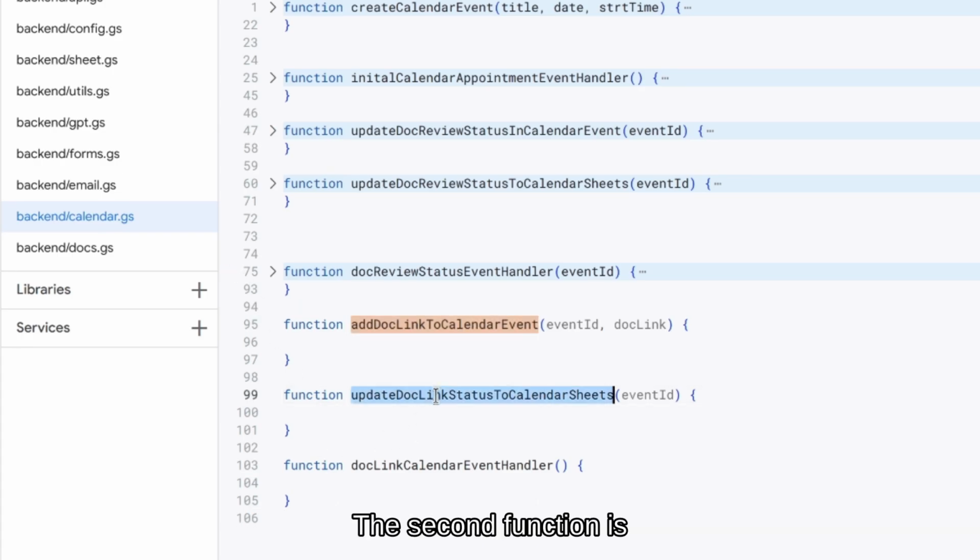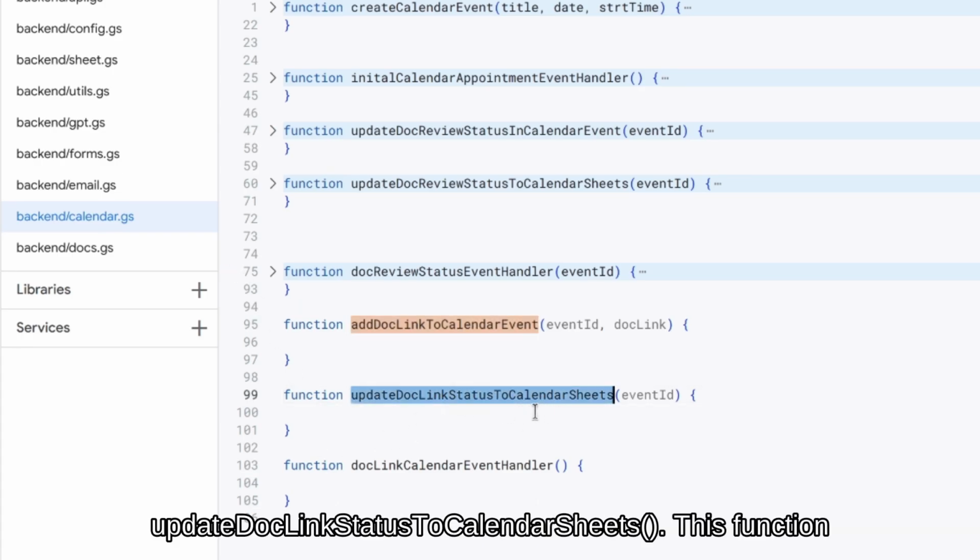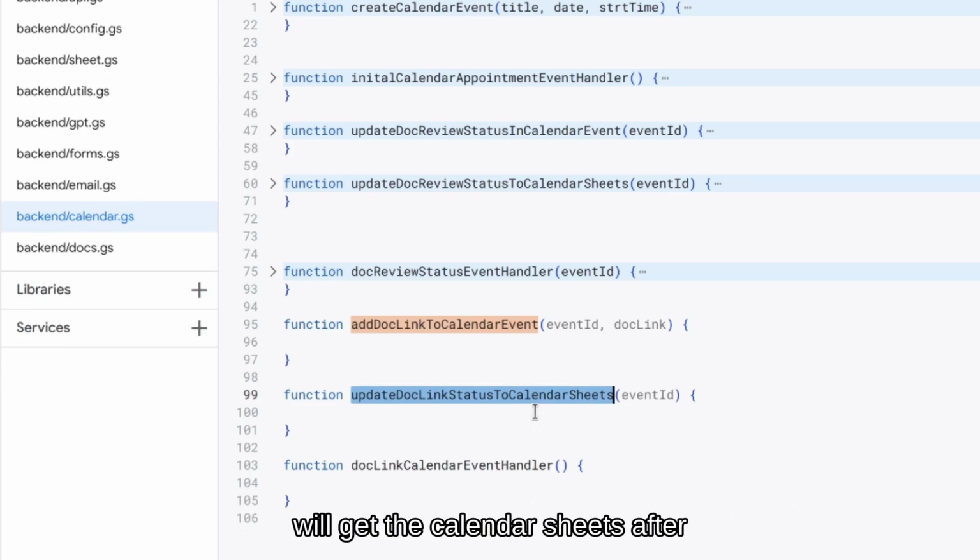The second function is update doc link status to calendar seats. This function will get the calendar seats after the doc link has actually been added to the calendar event itself. It will also change the status of the calendar seats to yes, because now that the link has been added to the calendar, we can update the status to yes.